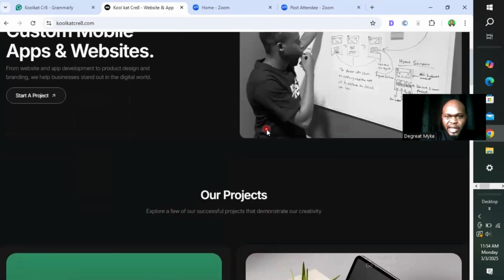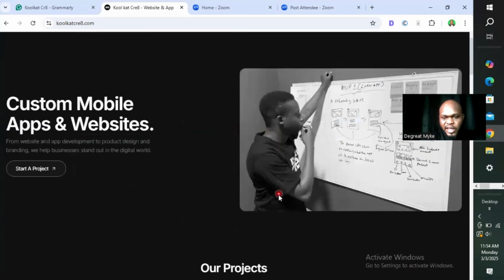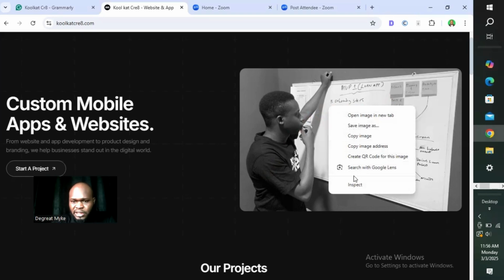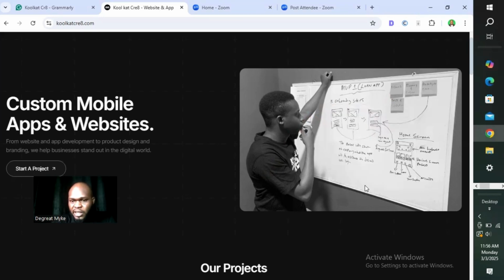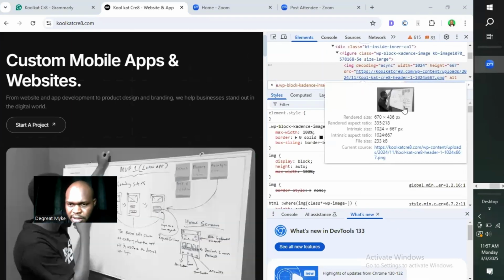We want to check and ensure that these images are optimized for SEO. Now, the question is, how do you do that? Check if this particular image is optimized for SEO, that is, if it has been named properly. We can simply do that by right-clicking on the image, then clicking the inspect option. You can see the inspect option here. We click it, and you can see the image here.